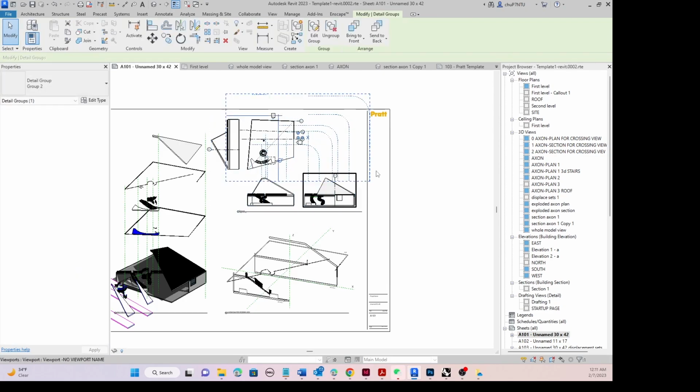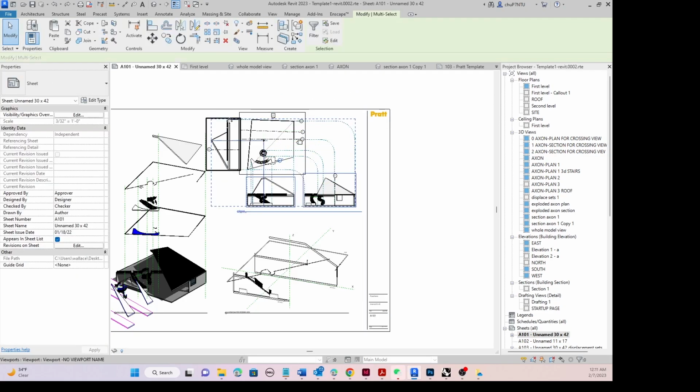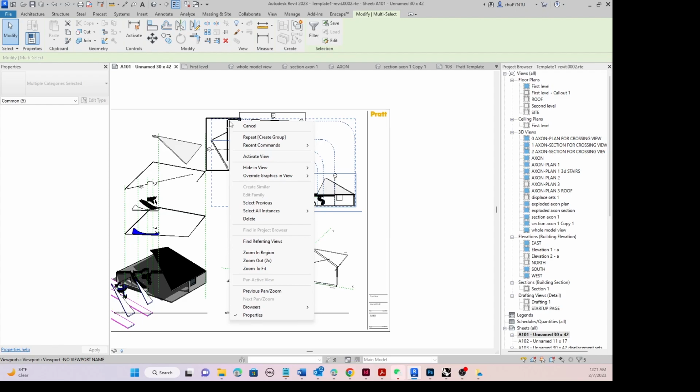Then you can continue creating your composite page with multiple drawings with different detail lines and different views.